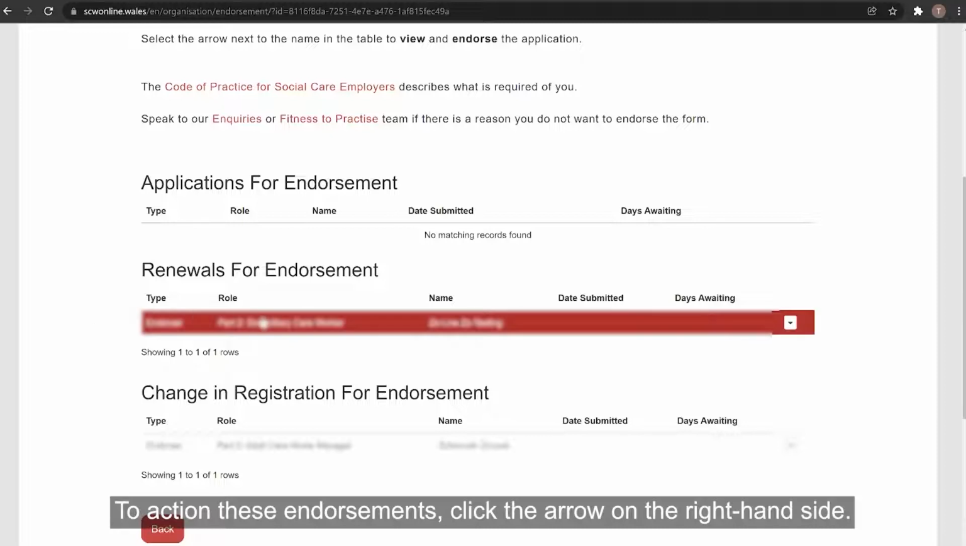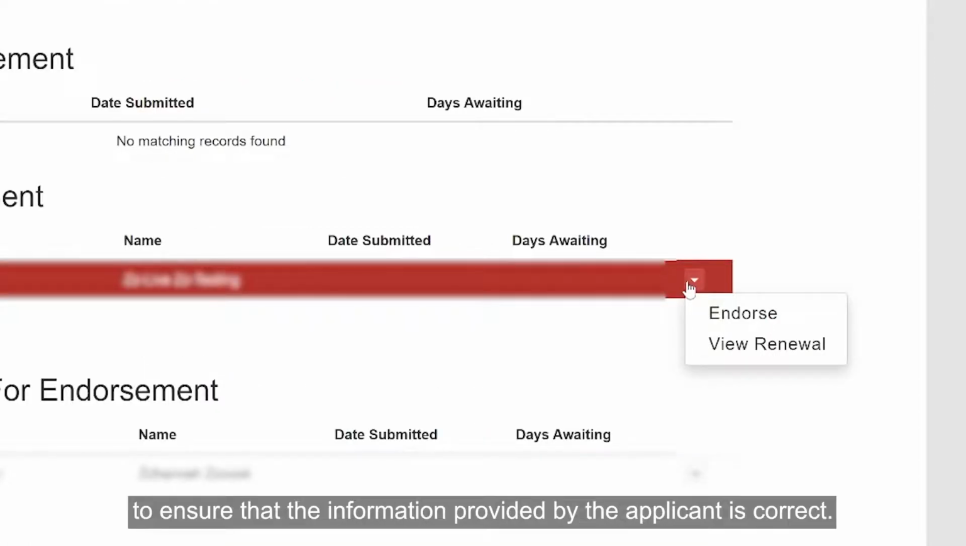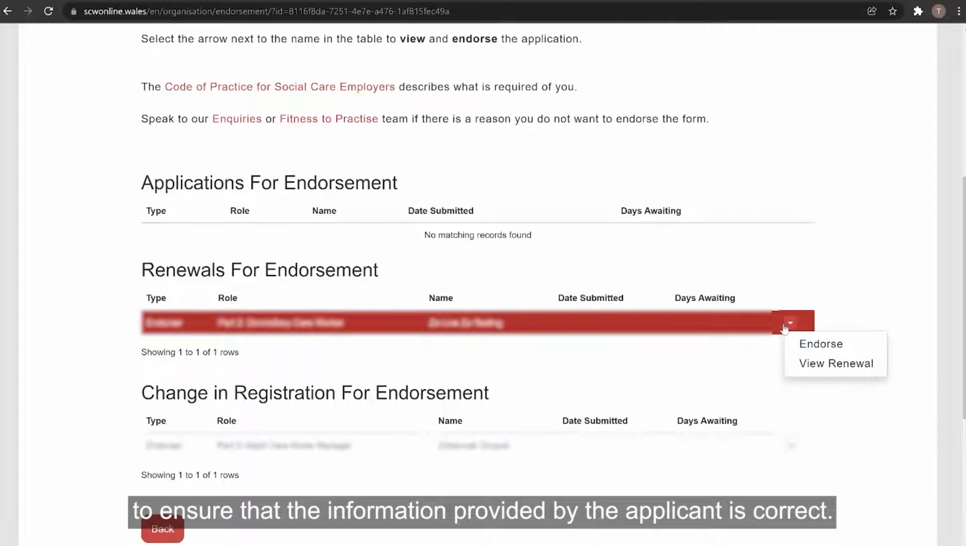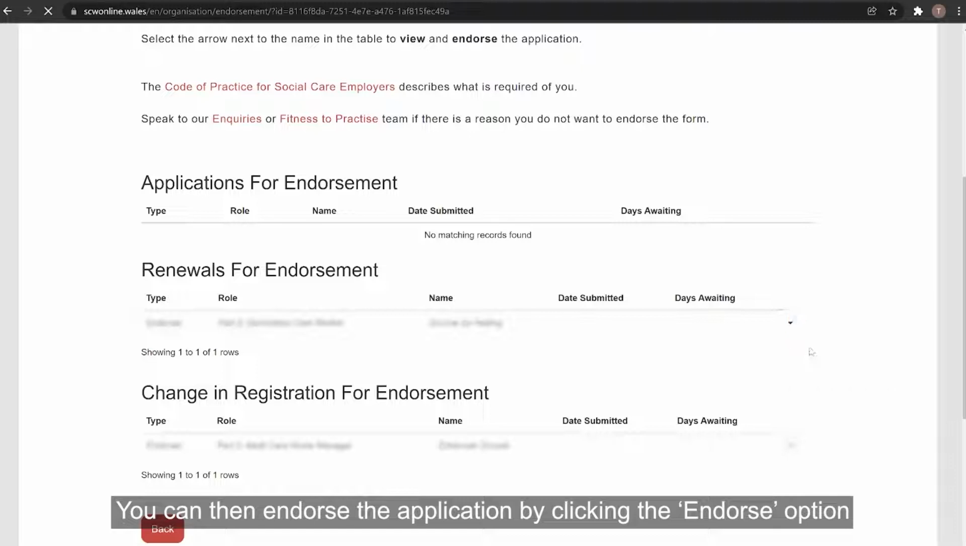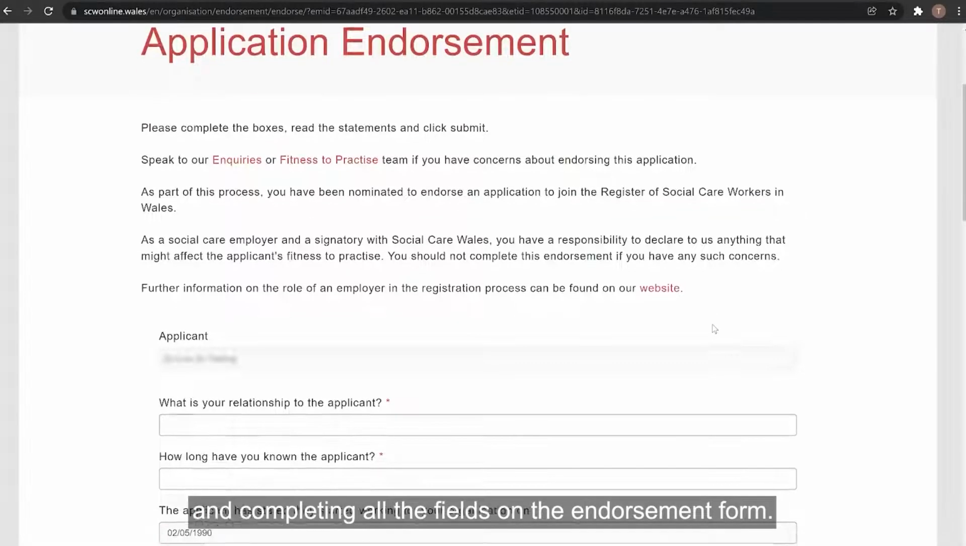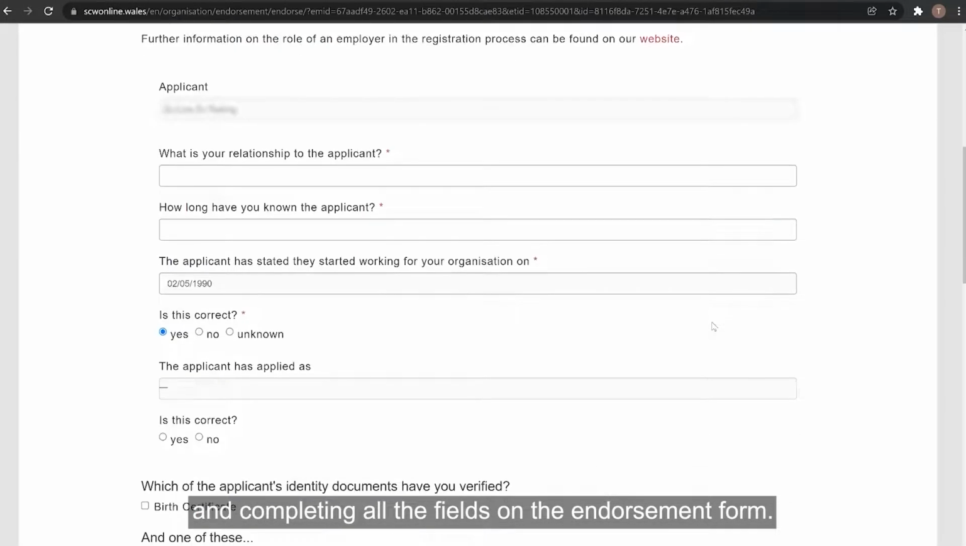To action these endorsements, click the arrow on the right-hand side. You can view the type of form to ensure that the information provided by the applicant is correct. You can then endorse the application by clicking the Endorse option and completing all the fields on the endorsement form.